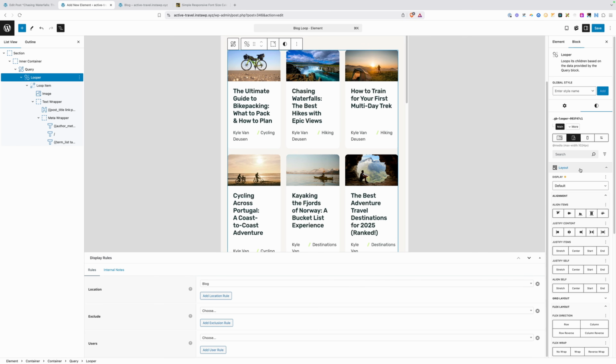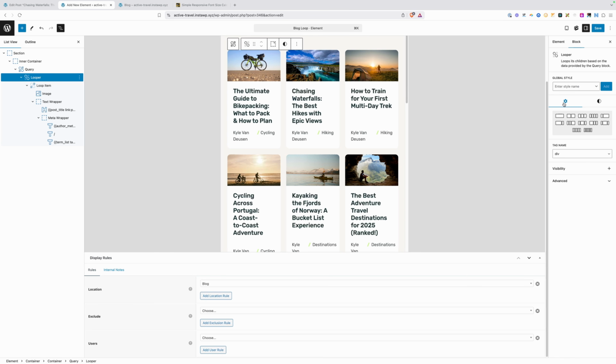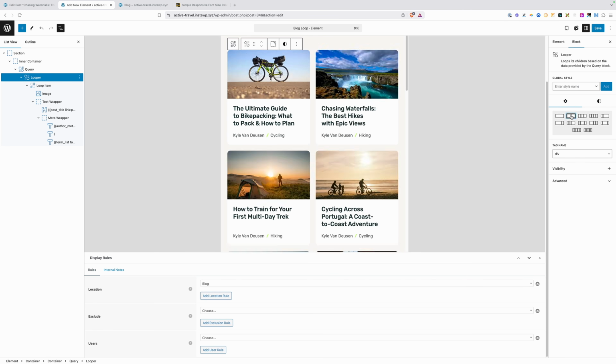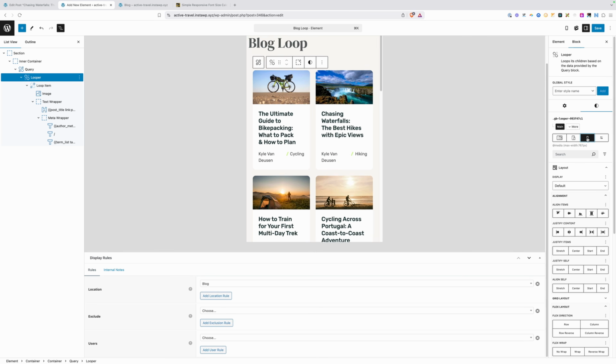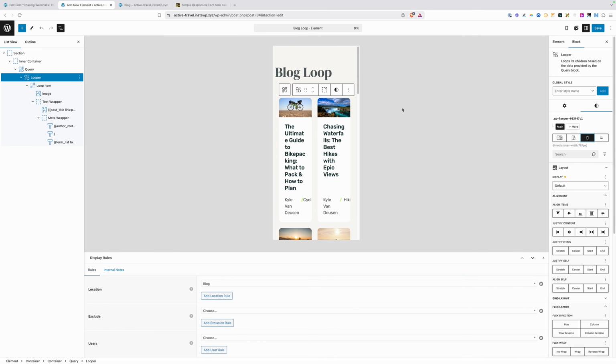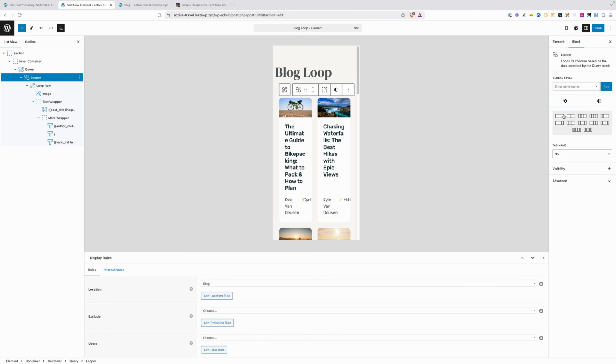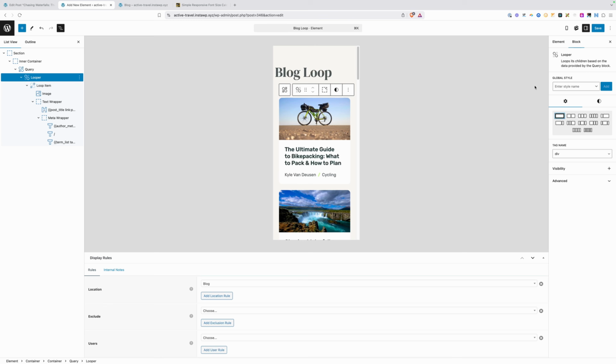So for tablet, we want to change this layout. Instead of 3 columns, we'd like to do 2 columns. So I'll go back in here into the settings panel and change this to 2 columns, which looks pretty good. We'll go here to our mobile version, and 2 columns is obviously too skinny. So back into our settings, and we'll change this to 1 column.